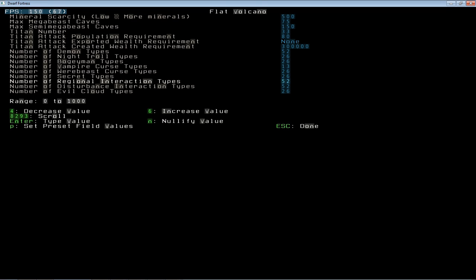These number of types have to do with how many different types of demon, vampire, were-beast there are. So, for example, this particular World Gen setting has 26 different types of were-animals, and they might be were-tapirs, were-sharks, were-whales. There's a vast quantity of them. 26 of them will be picked at random, seeded in the world, and could theoretically appear.